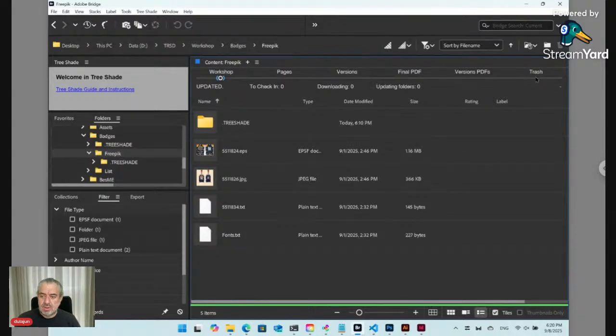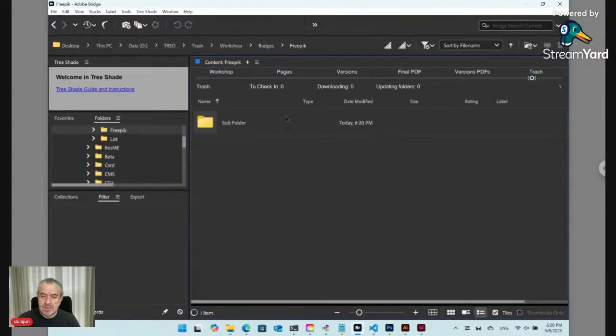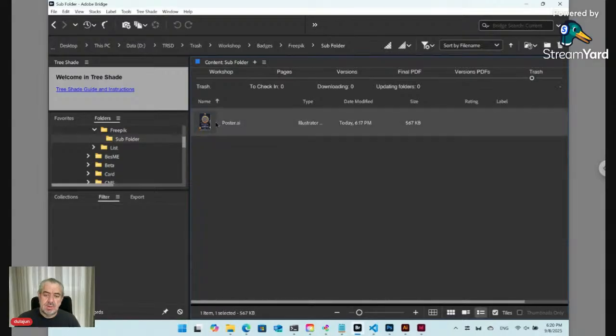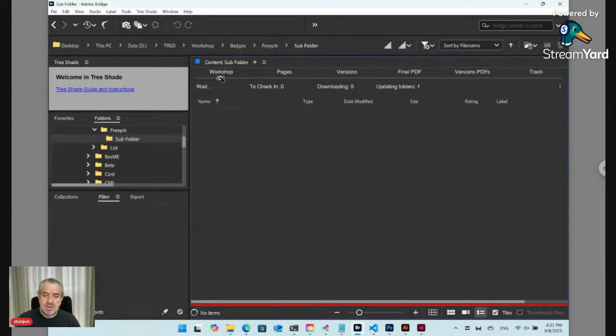Now if you go to trash, you will have the file here in trash. If you want to get back the file, just copy and paste. Copy from here or cut, and put it back to the file here. That's for files in Adobe Bridge.